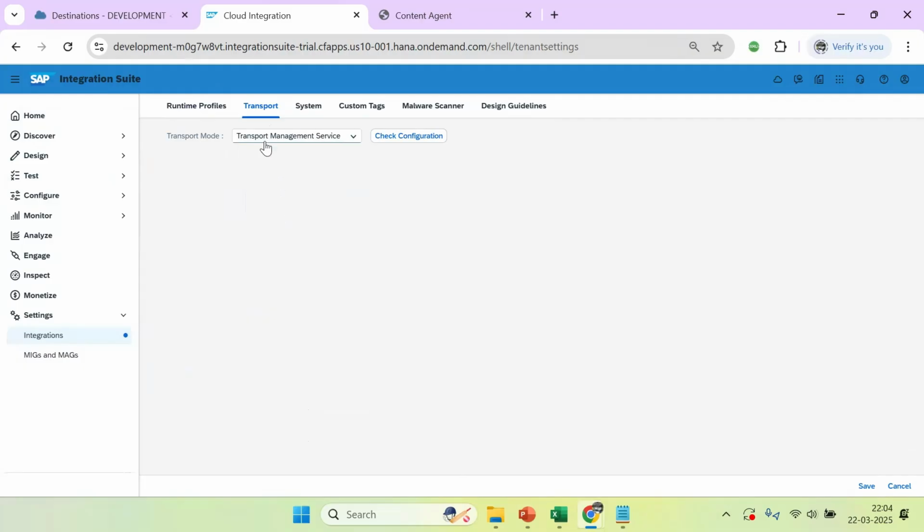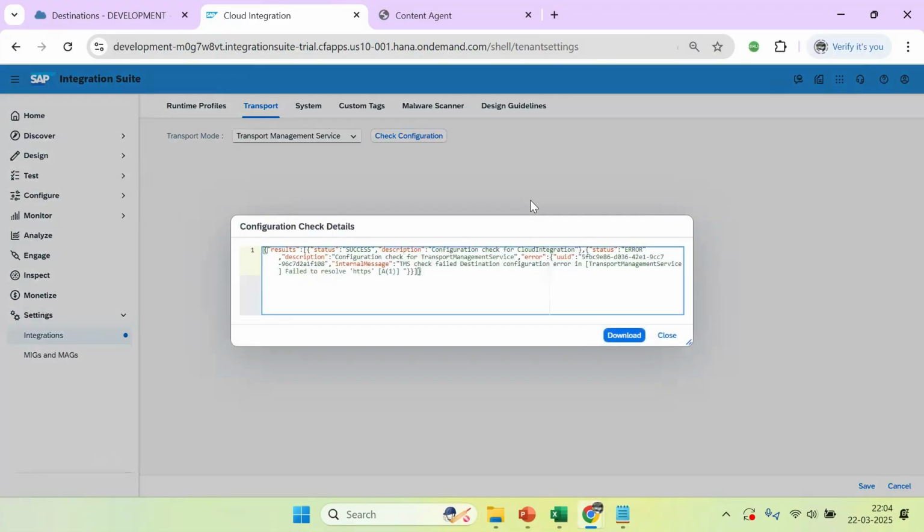Then you need to check the configuration, whether the destinations are properly configured or not, right? Now click on check configuration. The results: we have status success, configuration check OK for cloud integration, and status error description for transport management service. For TMS, there is an error that we'll see what is the problem.